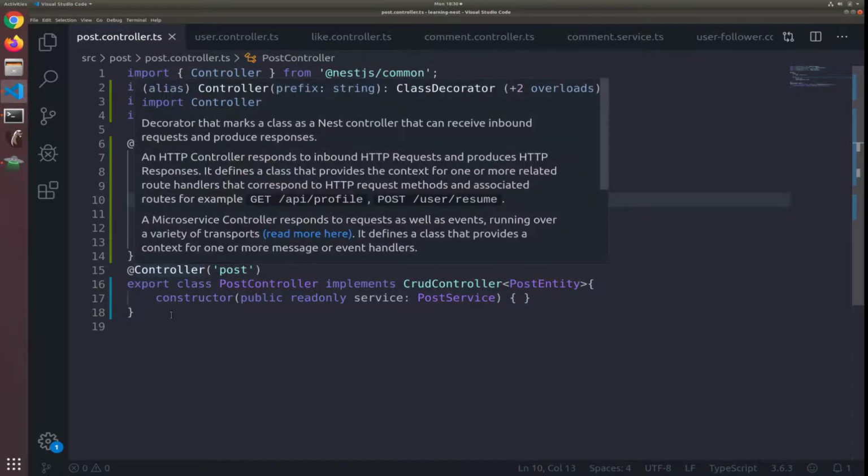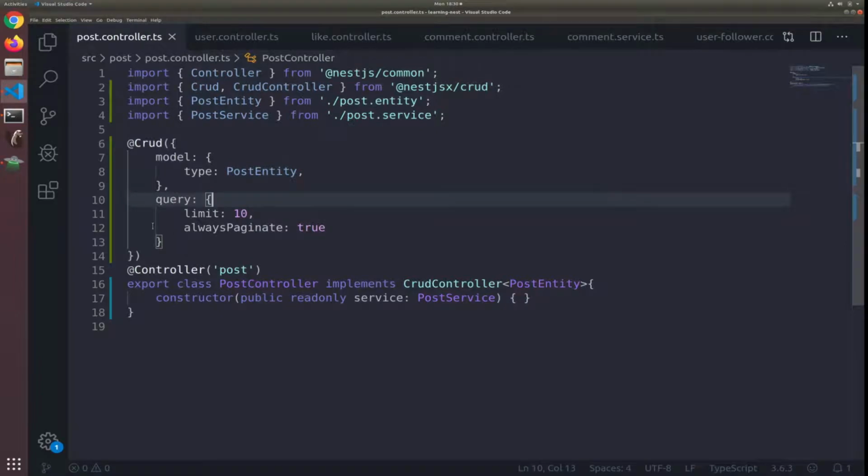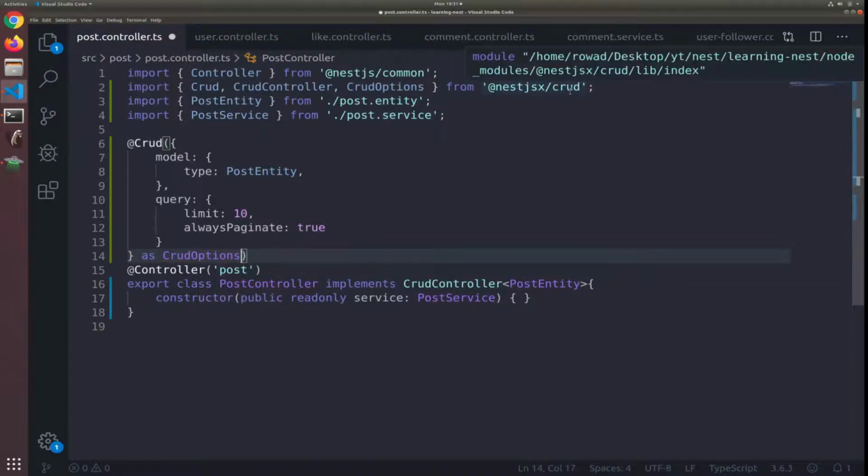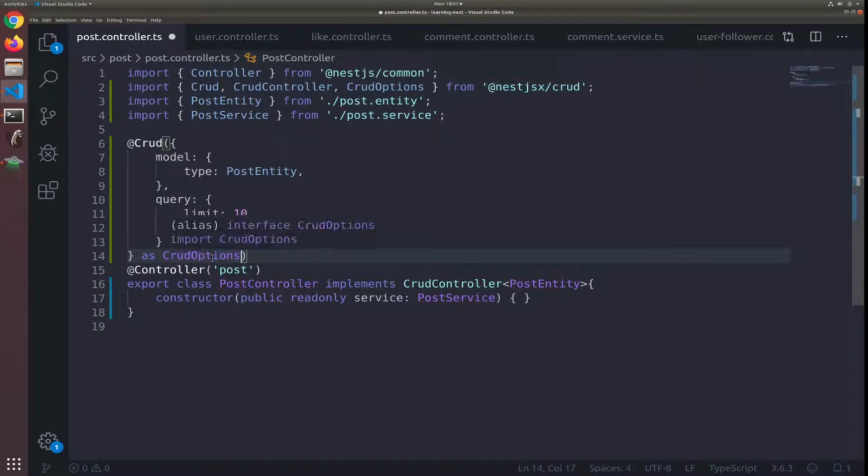But of course, instead of repeating, there is always some default request, some default properties you will have in almost all your controllers. So I think defining a function which returns the CRUD options would be a good idea. You can find an interface called CRUD options from Nest.js CRUD. So you can create a function that returns this and just call it in all your CRUD decorators. But I won't bother right now.